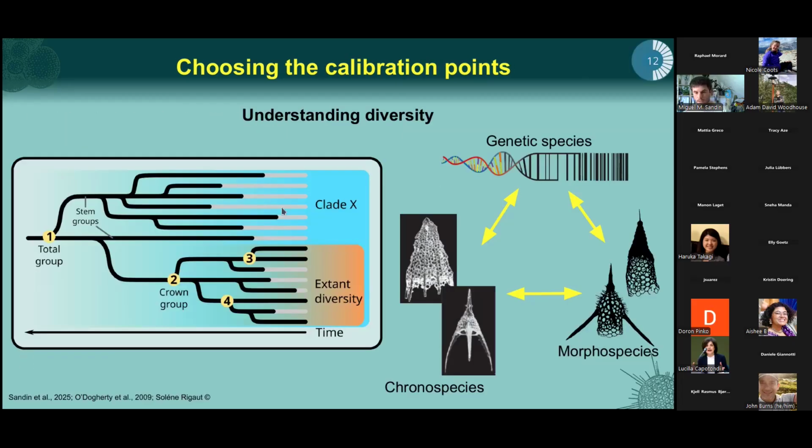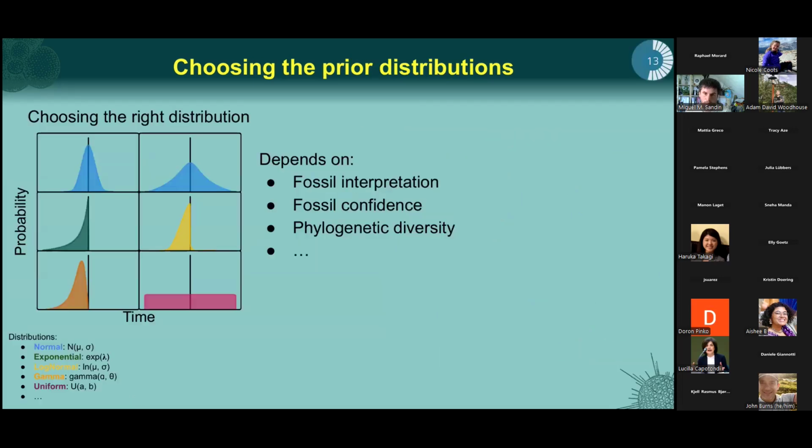So, okay, we can talk about this for very long, but let's keep moving forward. Imagine that now we know exactly what fossil corresponds to what node. Also, something very important is to choose your prior distributions. This will depend on how you interpret the fossils, how confident you are on those fossils, and again, on the phylogenetic diversity that we have in our tree. From my point of view, a normal distribution allows the biggest uncertainty in your calibration, because you allow not only older dates, but also younger dates in case you were wrong on your calibration.